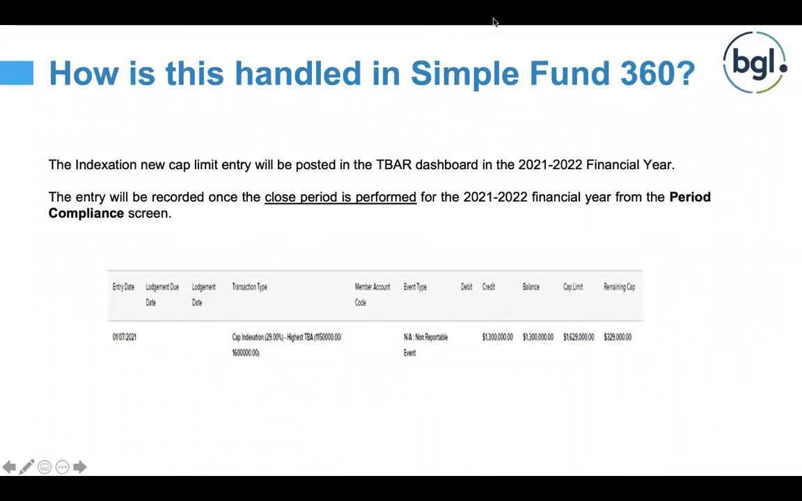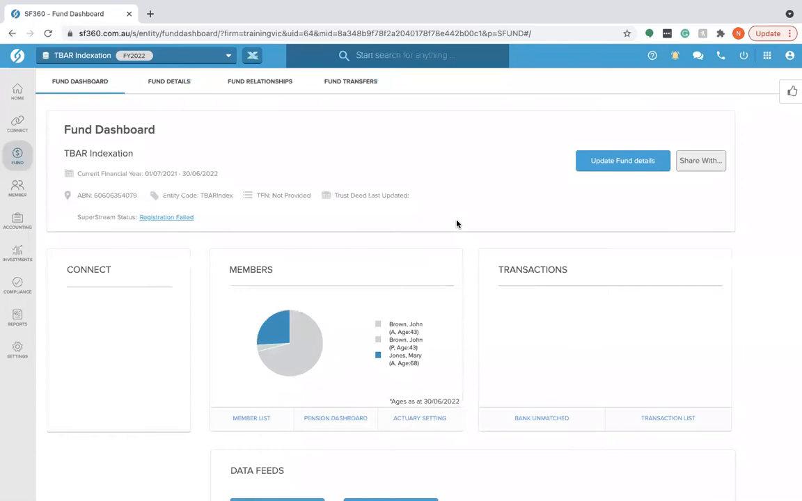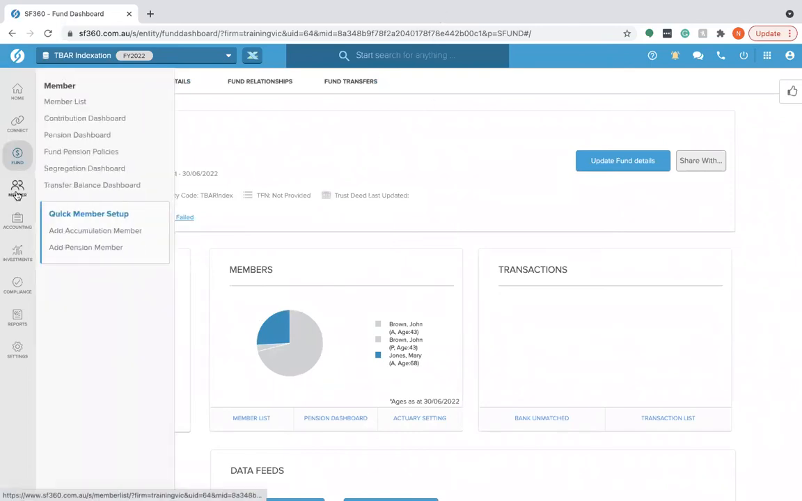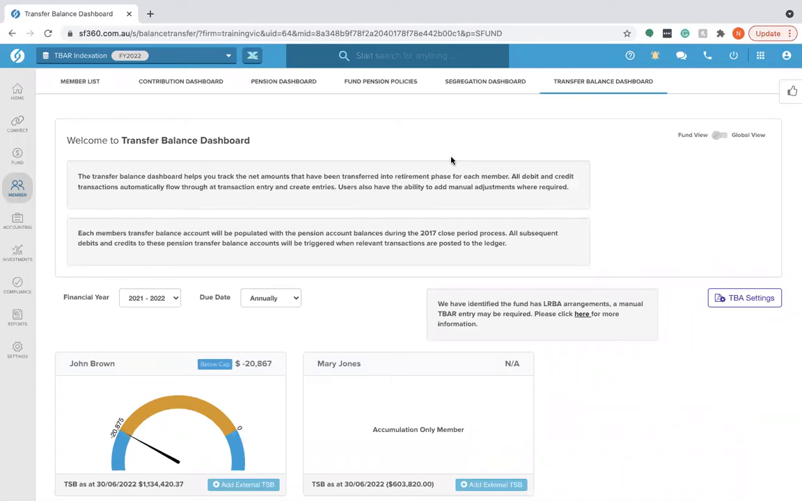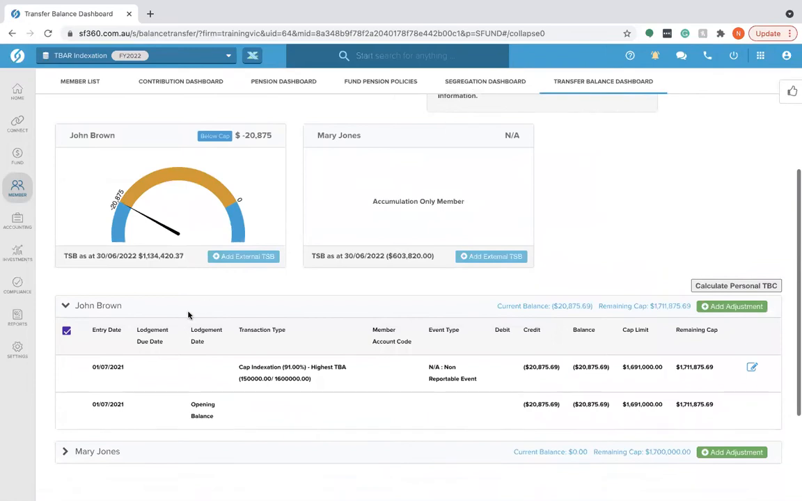So what I'm going to do is flip over to Simple Fund 360. Hopefully you're all now familiar with Simple Fund 360. You're going to find the transfer balance dashboard from the left-hand menu under Member and Transfer Balance Dashboard. Now here you've got the Transfer Balance Dashboard. If you scroll down, you will be able to see this line item just here with the new cap amount. So here we can see the new cap limit for this individual.